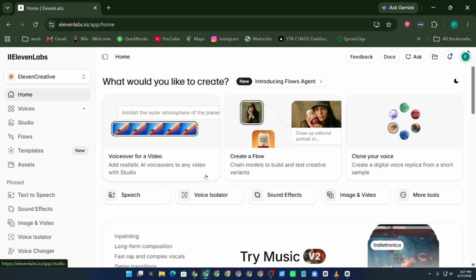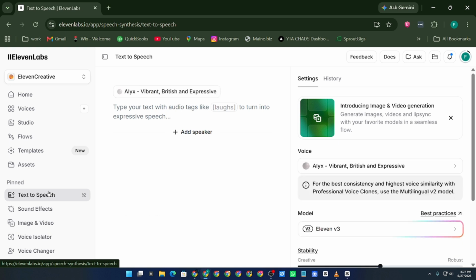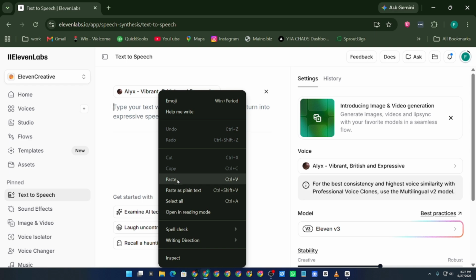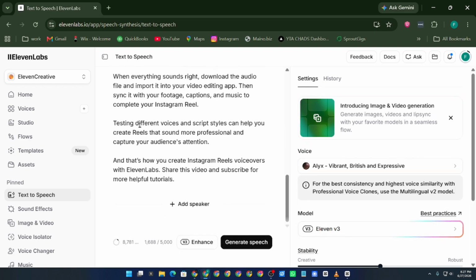First, sign in to your ElevenLabs account and head to the text-to-speech section. This is where you'll create your AI voiceover. Next, prepare your script. Since Instagram Reels are typically short, keep your message simple, direct, and easy to understand.